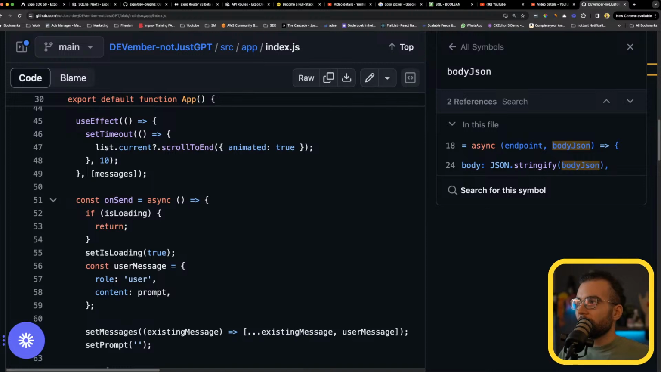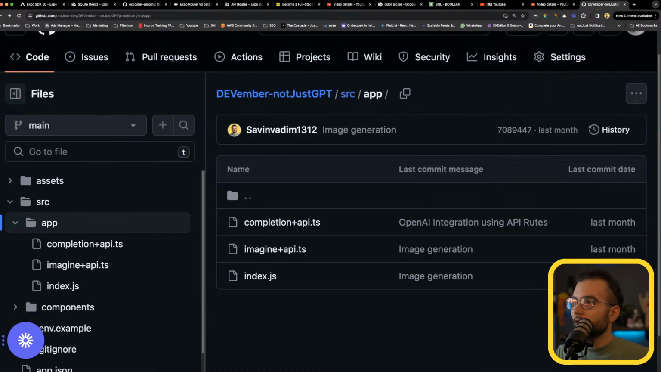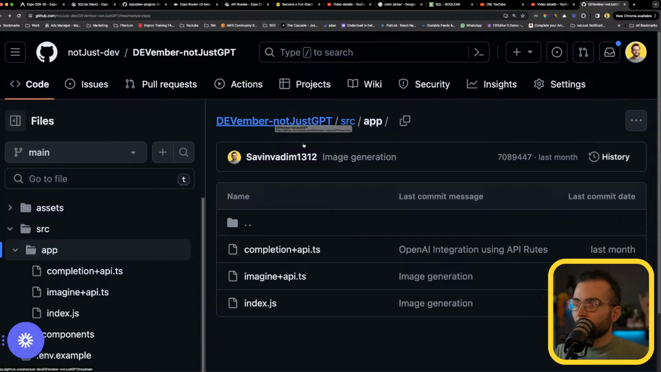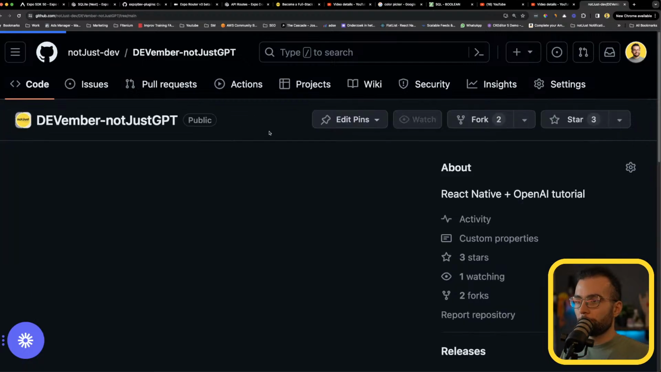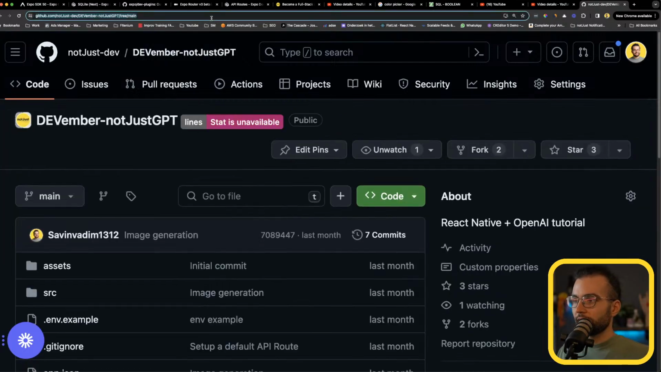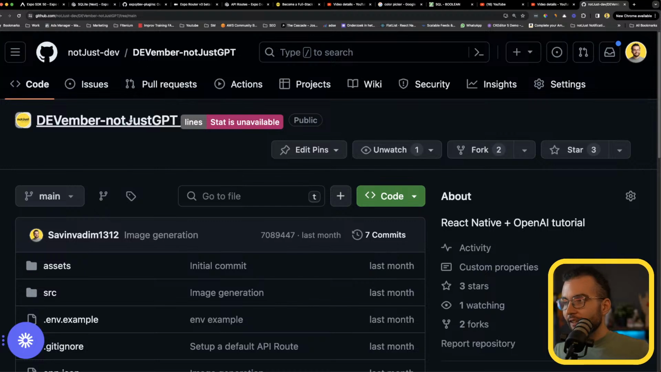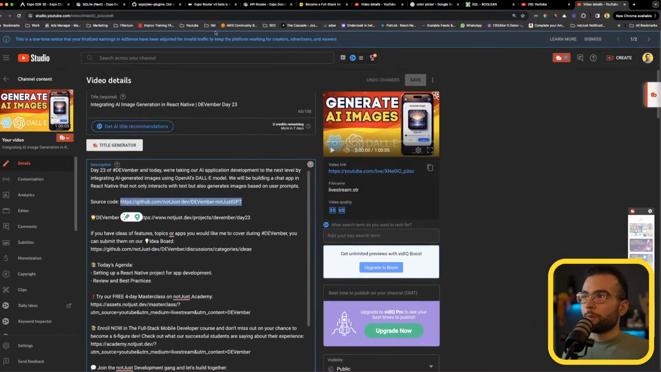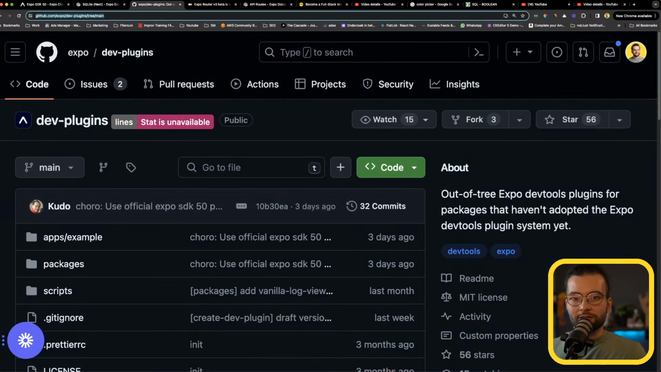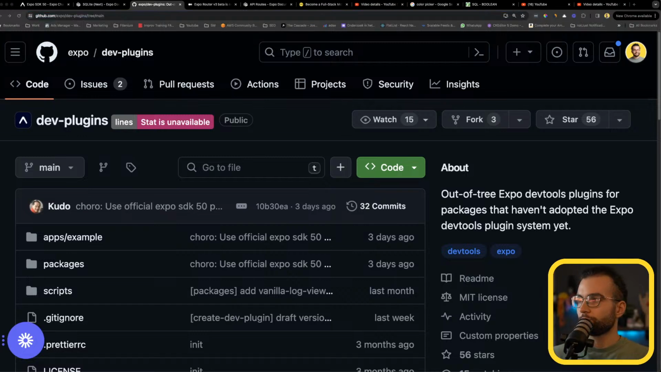Yeah, check it out. I can leave it. You're gonna find it under our notjust.dev called Devember Notjust GPT, if you're interested. Anyway, that was the Expo Router API routes. If you have any questions, let me know.